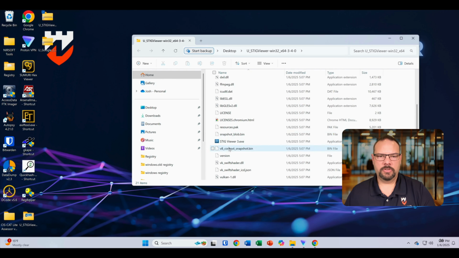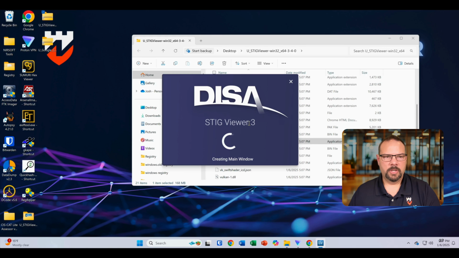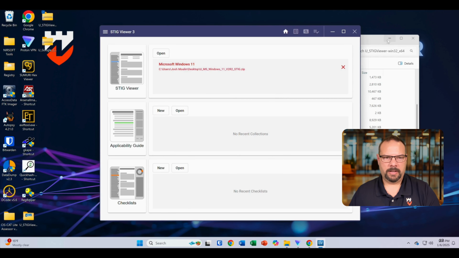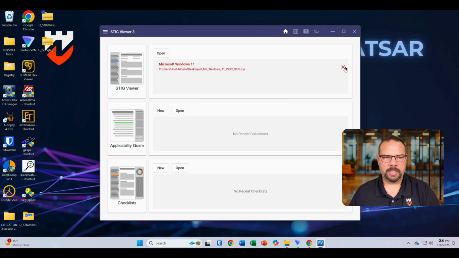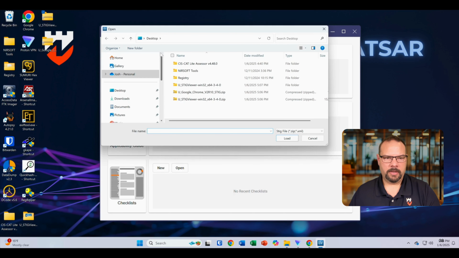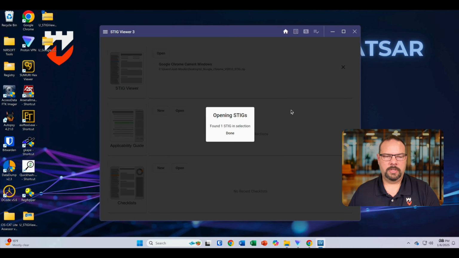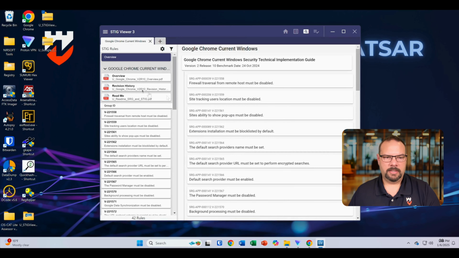Okay, so we've extracted the STIG viewer, and I'm just going to click on the viewer and open it. All right, so now we can view different STIGs. So I had already looked at a Windows 11, so I'm going to close that out. You shouldn't see that if this is a brand new install for you. I'm going to open, go to our desktop, and I'm going to click on the Chrome STIG and hit load. And it said it found one STIG.